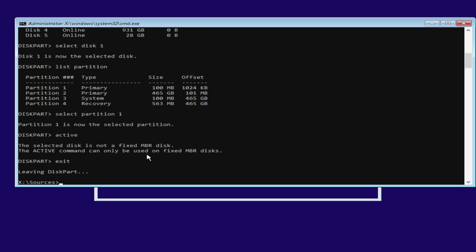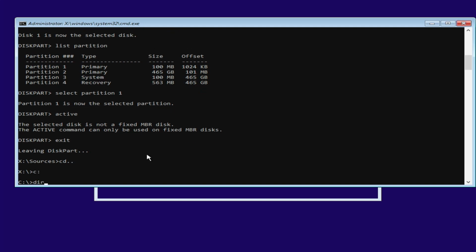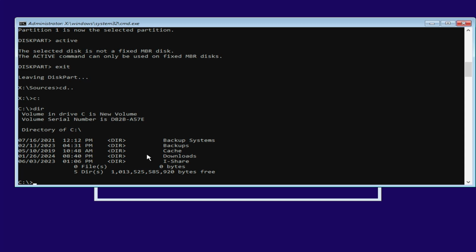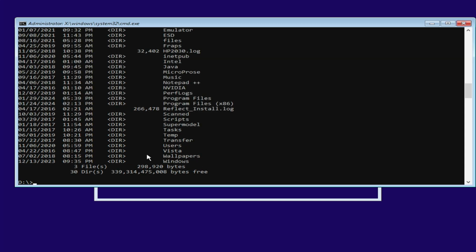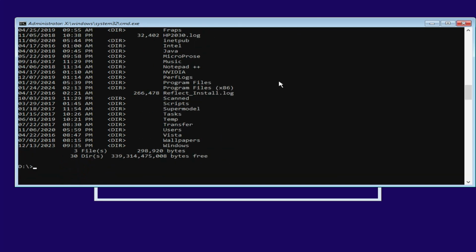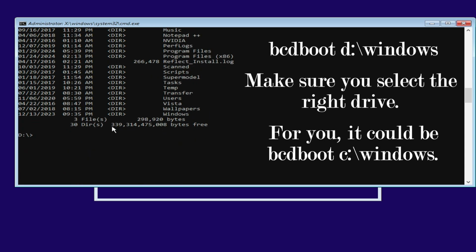I'm going to find out where my operating system is at. Not C drive. I think it's D drive. Because it has Windows on it. And this is about 500 gigabytes. It's this one. Make sure you select the right one. I think it's usually D. But you just have to check to see which drive it is. Just to make sure.